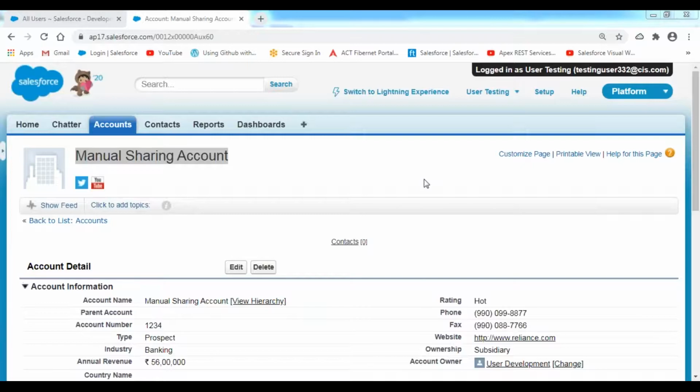Similarly here also. Whenever we share the record to the testing user, he has read access and write access only. He can't delete, and he can't share to other people. These are the permissions. Okay, sir. Thank you.